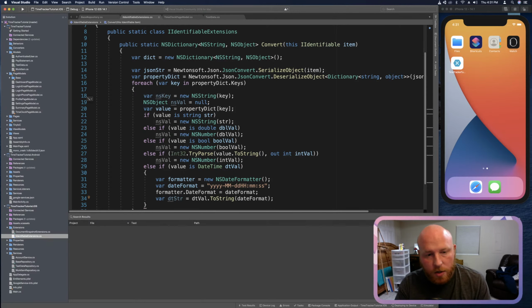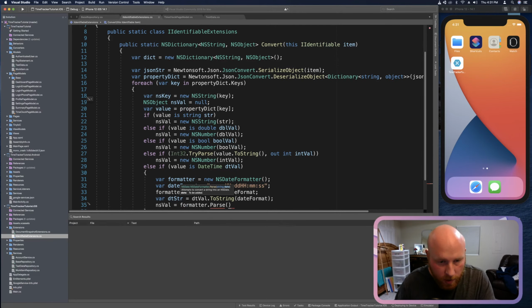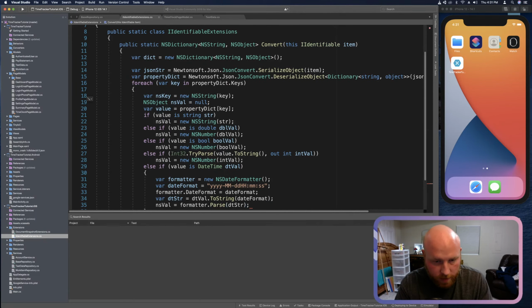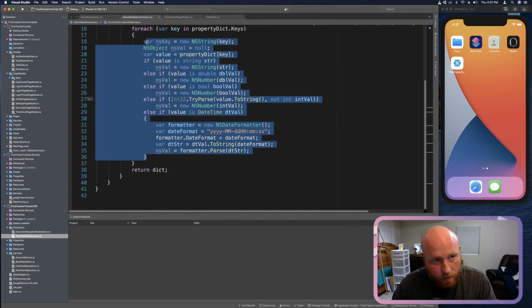And so from the DT string, now we can parse our date. So we can say nsval equals formatter.parse. What this will do is take in a string for a date, and it will return an NSDate, and that's what we want. So we'll say formatter.parse, and we can do our DT string, which is our string version of our date, and then that'll return it into the NSVal. So that handles all data types that we need right now.